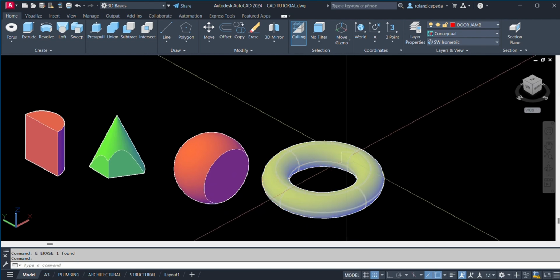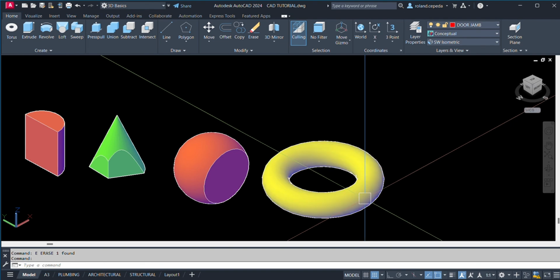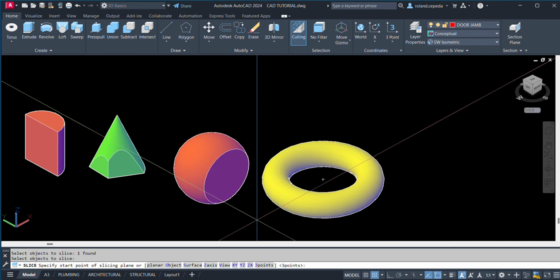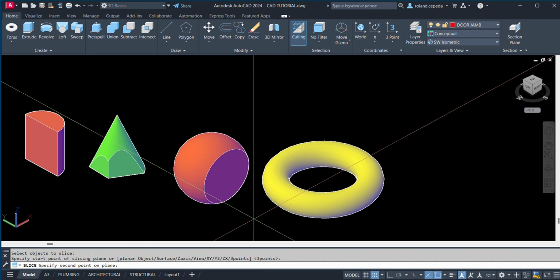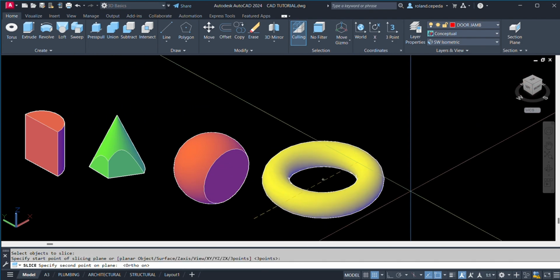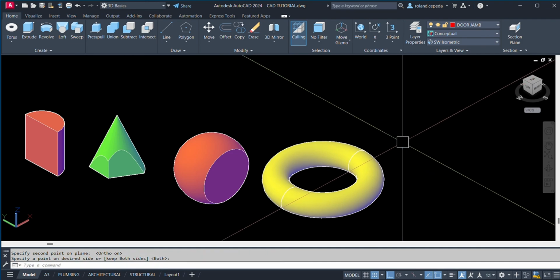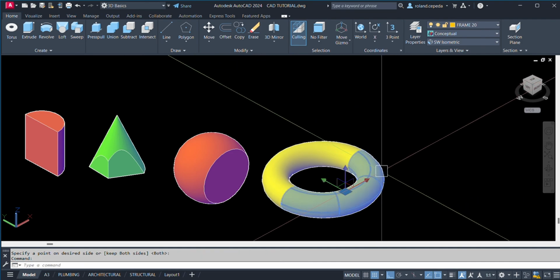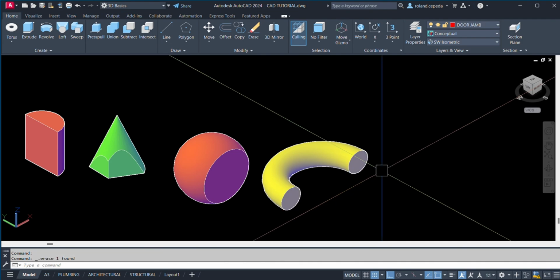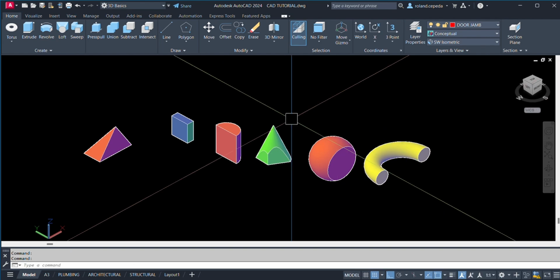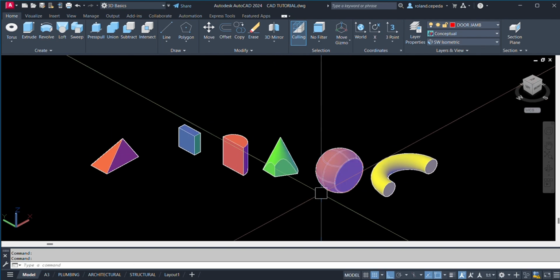Then this one, torus. Let's try. Slice, space, select the object, and space, specify start point, this way, and then second point, space. So you have there sliced objects.